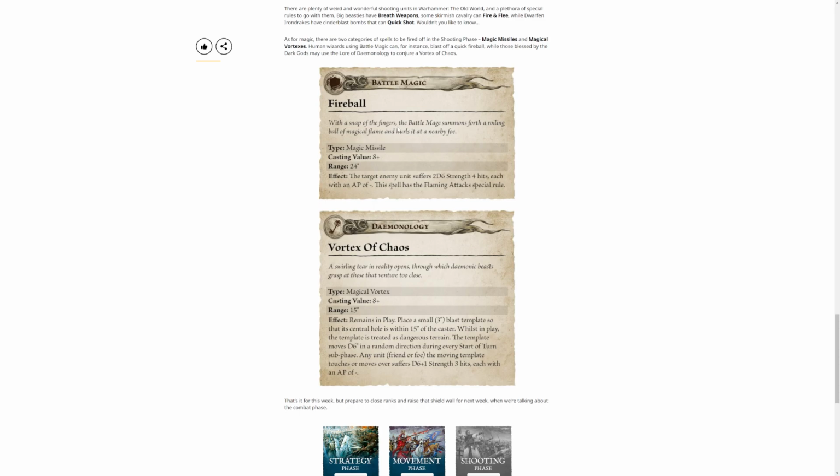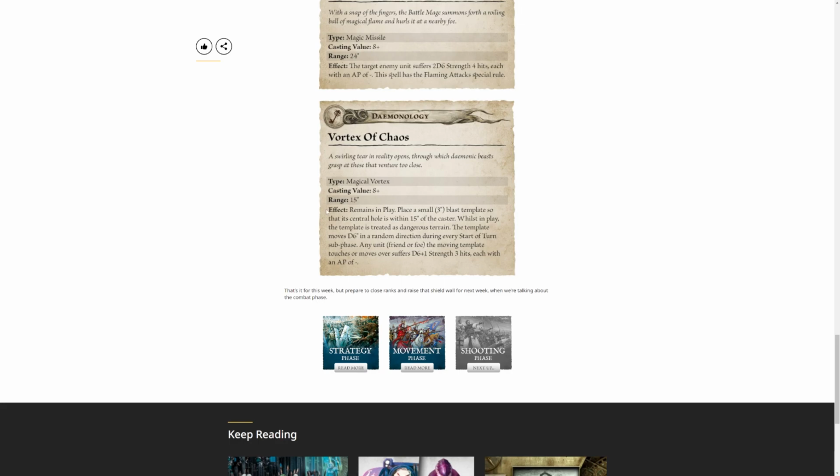So casting value 8, range 24. Effect: the target unit suffers 2d6 Strength 4 hits, each with an AP of unknown. I guess they left that blank. This spell has the flaming attack special rule. And demonology, lore of demonology. I guess that's giving us like a Chaos Undivided lore? Which kind of makes sense, considering that the war is a Chaos would likely be very largely undivided at the moment.